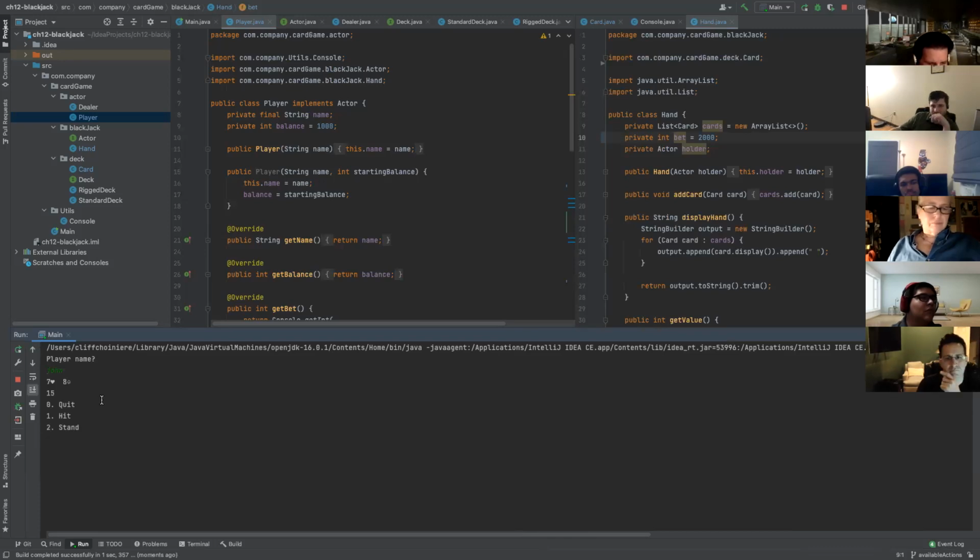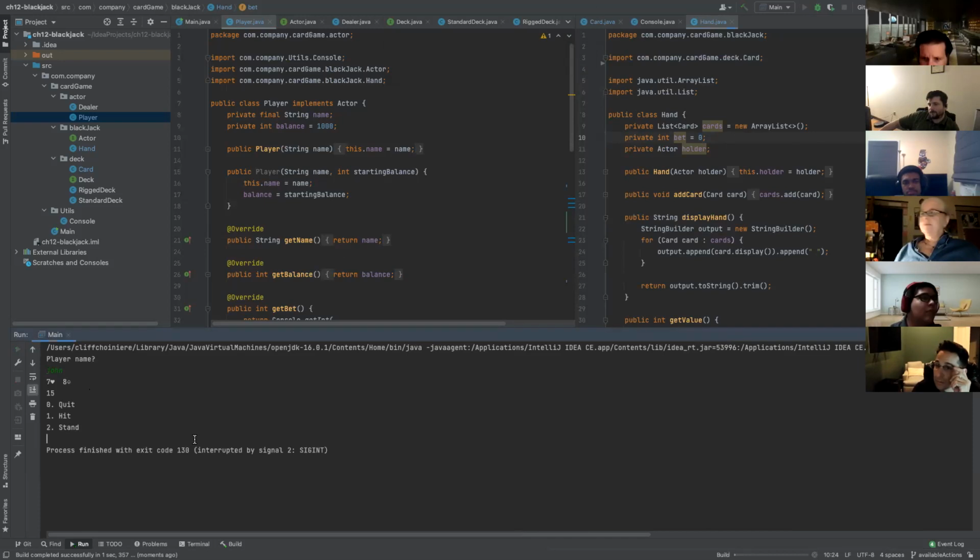We don't have enough balance to be able to cover it, and so the double doesn't show up. Let's reset that. Play.